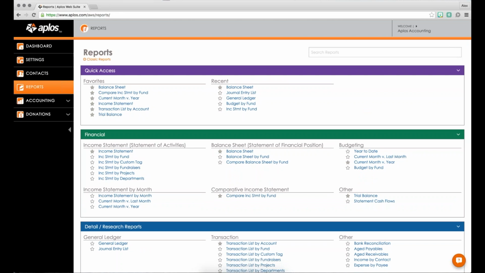So the last thing I kind of forgot to touch on here was the donation side. So I've covered basically all of the accounting features here for advanced accounting. So let's take a quick look at donations. When you click on donations, you've got this little drop-down menu here as well.